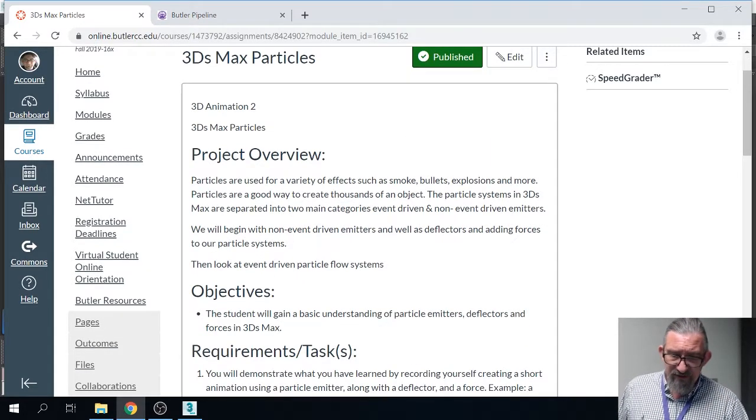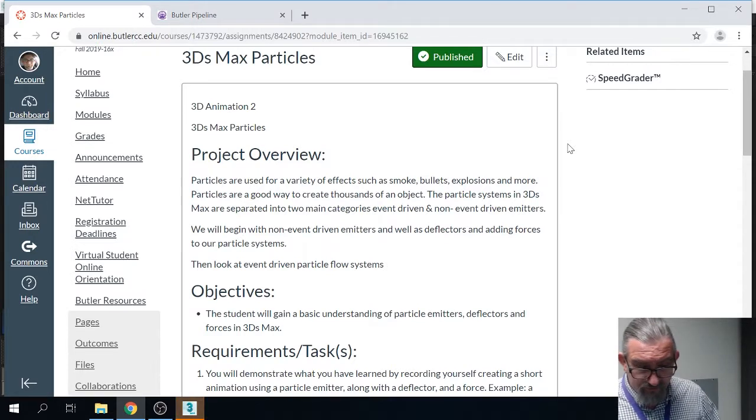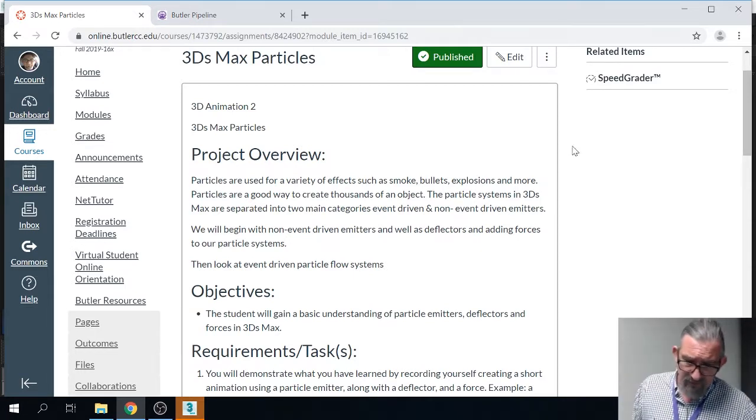All right, so the project overview. Today we are going to look at particles. Particles are used for a variety of effects, such as smoke, bullets, explosions, and more. Particles are a good way to create thousands of a single object if you need, like sand. You don't want to have to model and animate each piece of sand individually. That would be ridiculous and very, very time consuming.